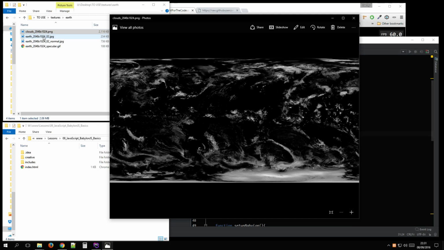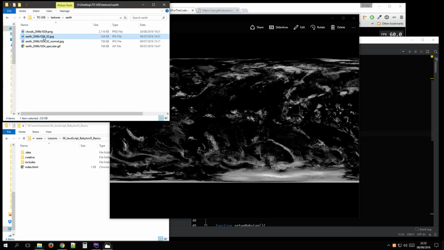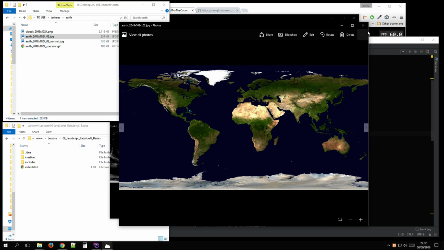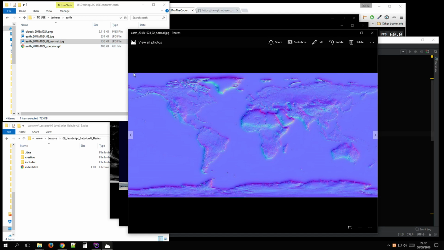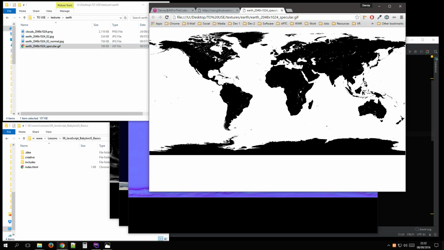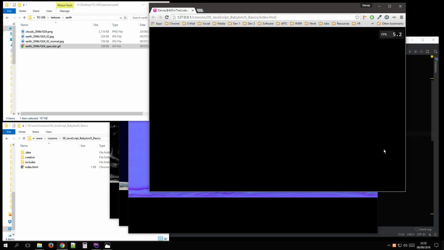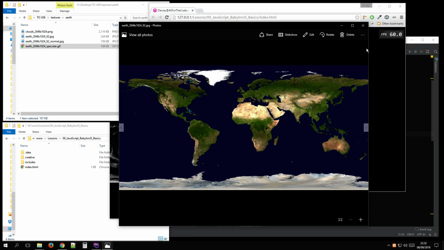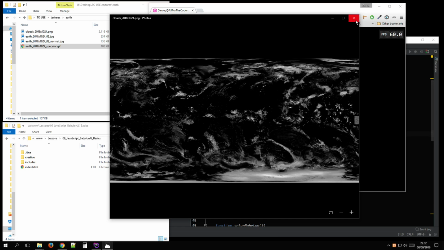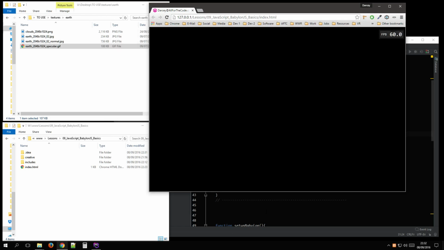So clouds, which is a transparent PNG, alpha channel, black, earth, 2048 by 1024, earth normal, which will give it some depth from the texture rather than doing it on a mesh. And I don't know if I'll use the specular, but we will be using the image at least once. One image. That one. Yeah, I'll do that one as well. So earth and sky.